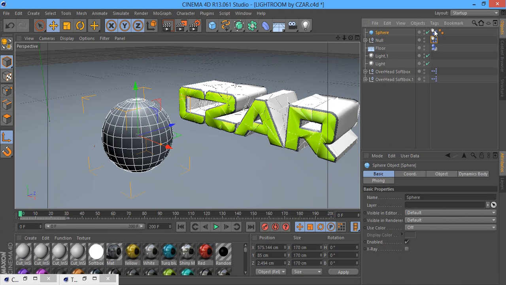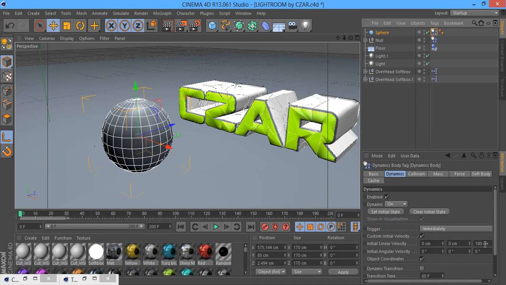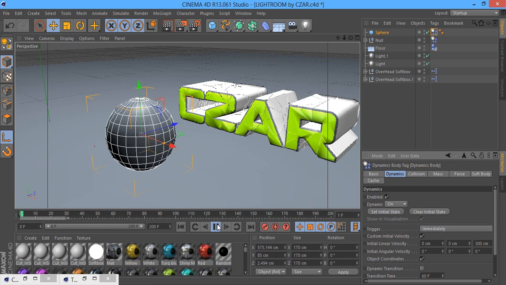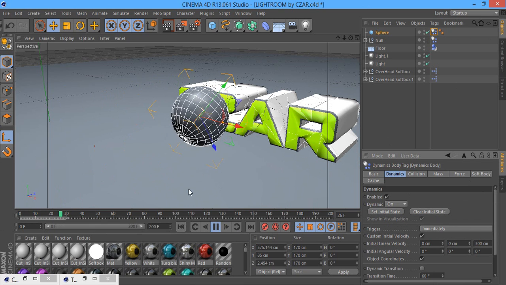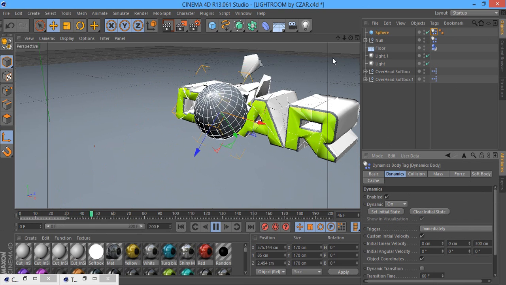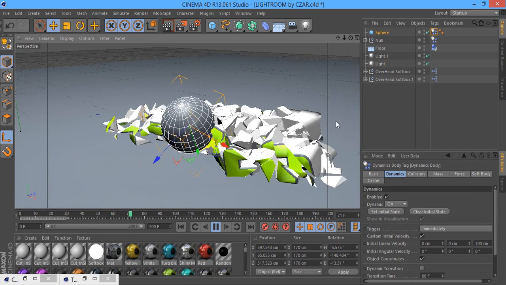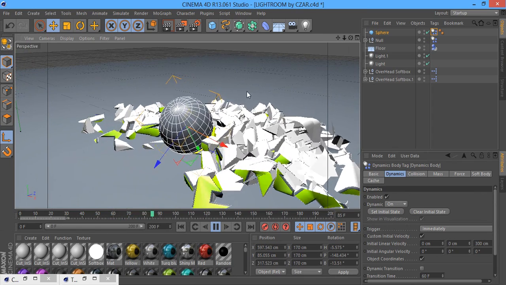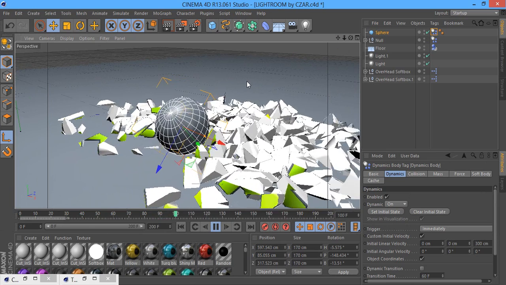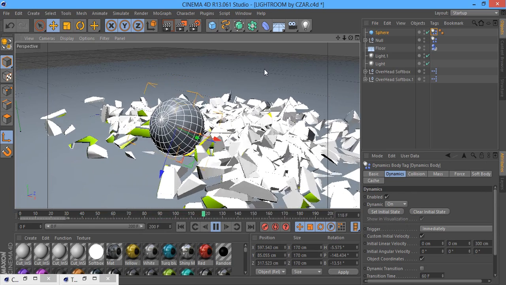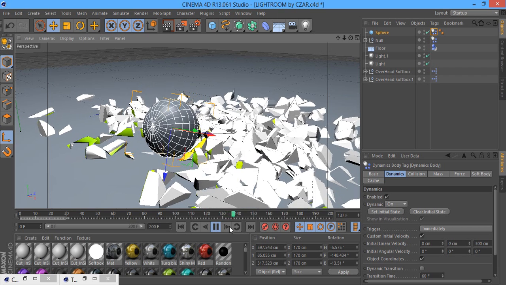So I'm going to go back to sphere, click that, and then click initial linear velocity. We can make this 300. Now if we go back, click play, the ball goes a lot faster, and it slams into the text and it shatters. If you want a cleaner collision, I would change the pieces up from 80 to make it like 200.